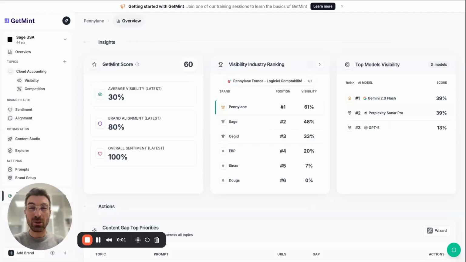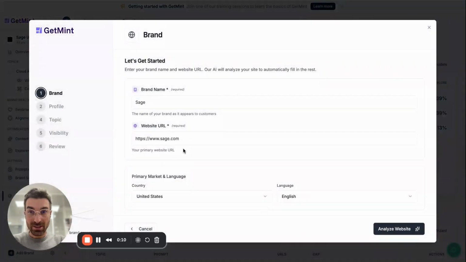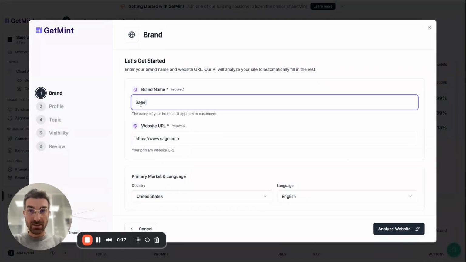Hello, in this video, I will show you how to start tracking your brand's visibility in AIs with GetMint. First of all, I'm going to add a brand in the bottom left corner, and I'll demonstrate this example using the brand Sage, which is an accounting software, and I'll focus the analysis on the US market.